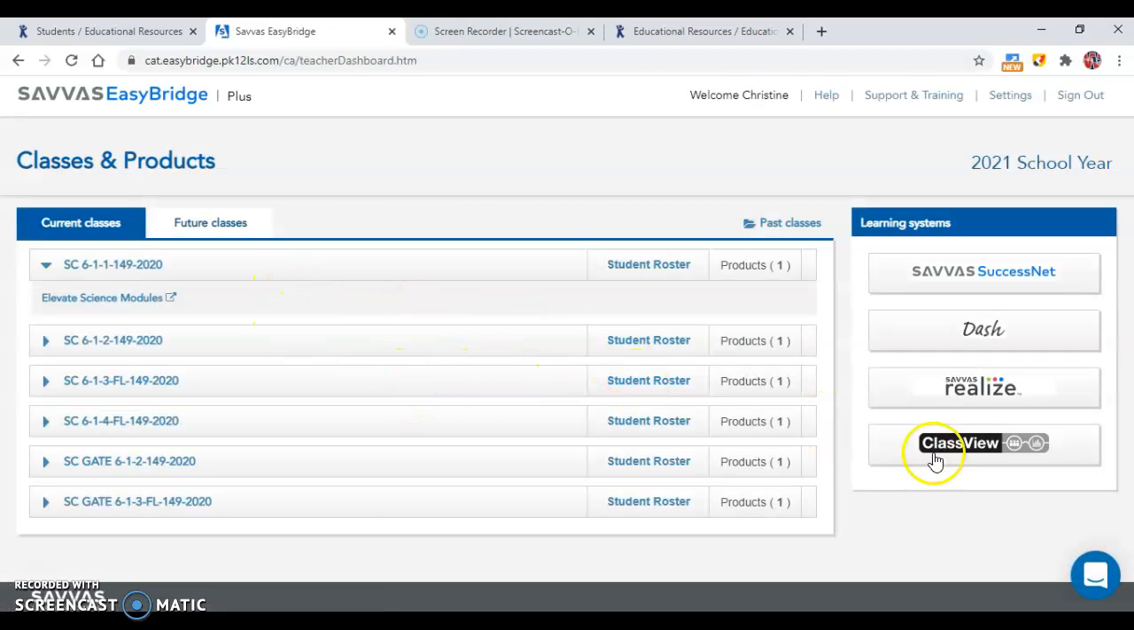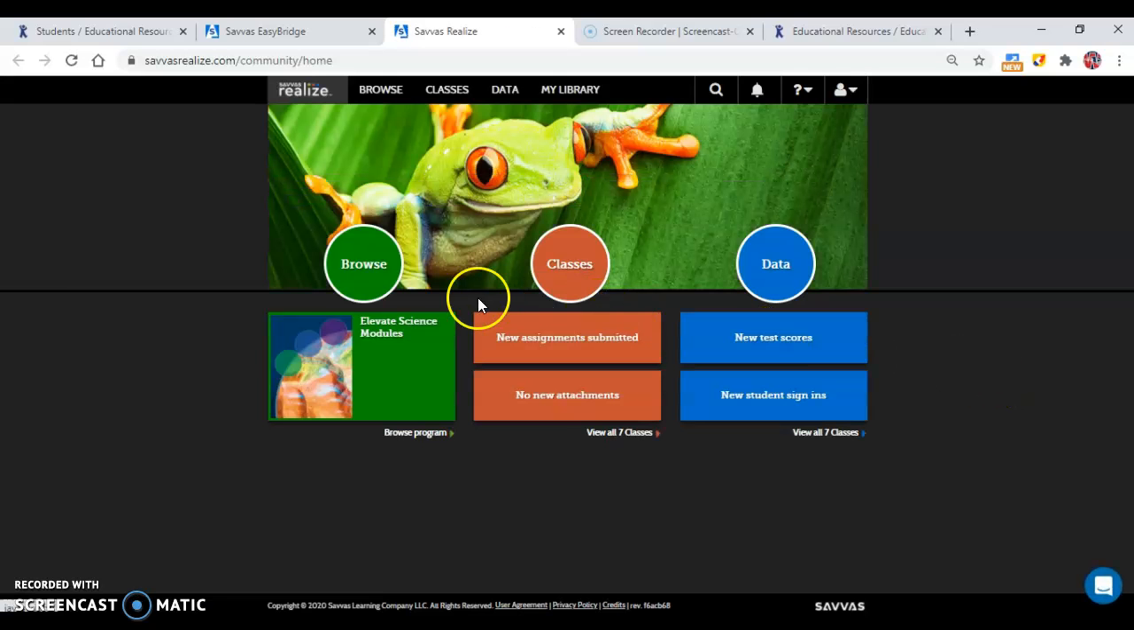Your screen is not going to look like my screen, but once you're there, you're going to click on Savvas Realize. And the three areas will come up. The browse will take you to the different modules. Classes will take you to assignments, and then I'm not sure if you'll have this area.